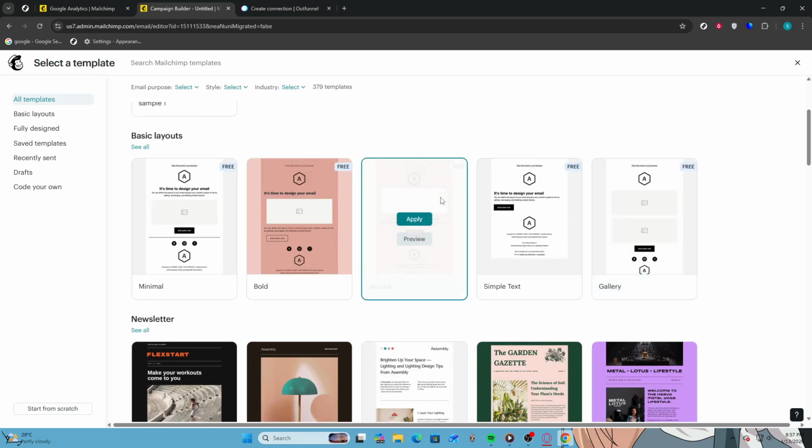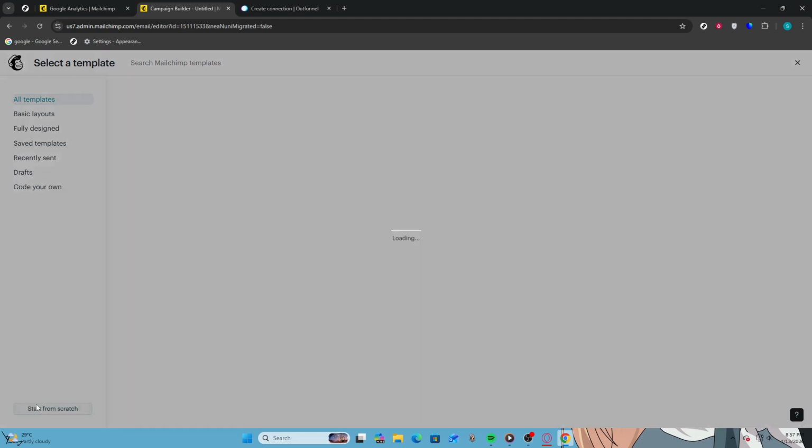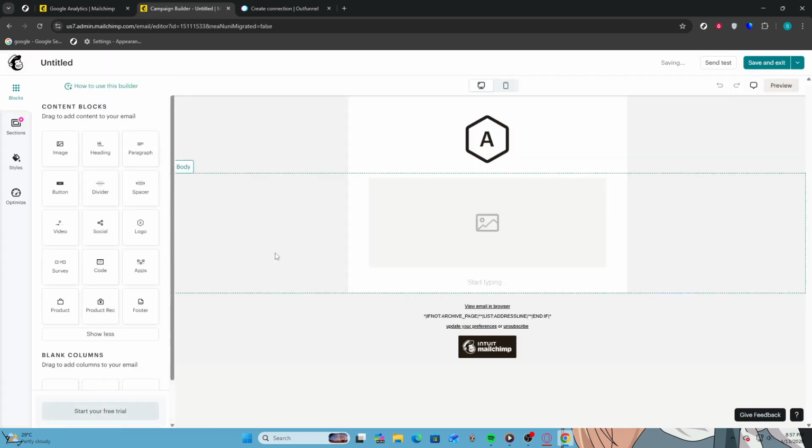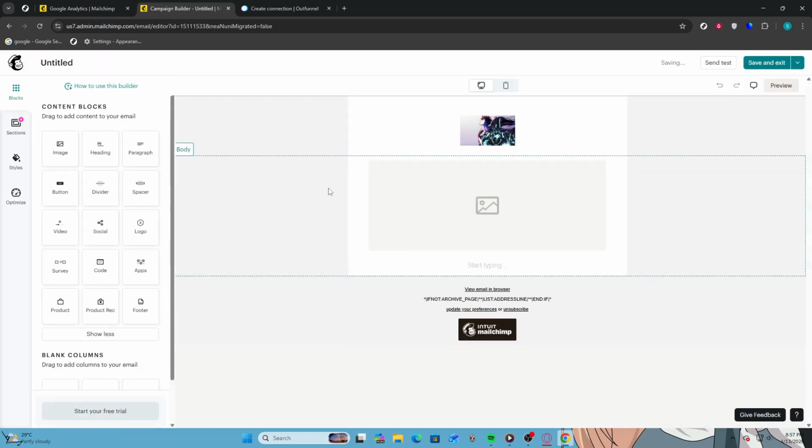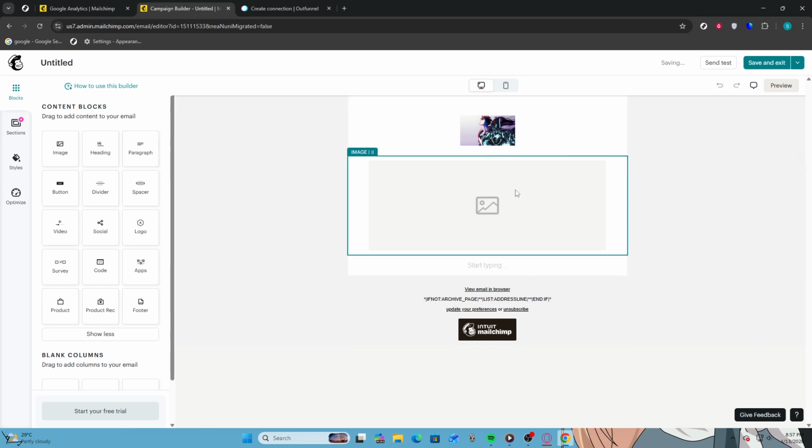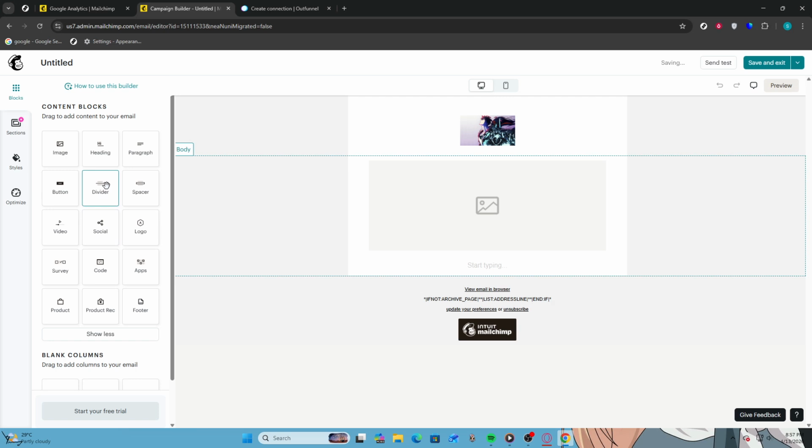From the design interface, select the Start from Scratch option. This will allow you to build your email layout from the ground up. After selecting this, you will see a blank canvas where you can start adding elements to your email. It is important to choose this option if you want to fully customize your content.